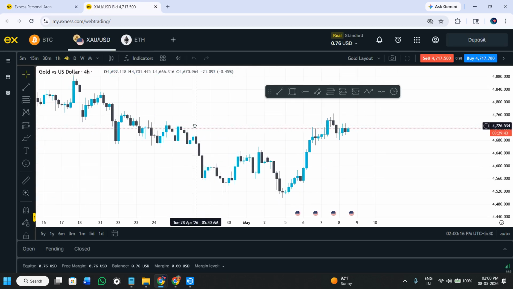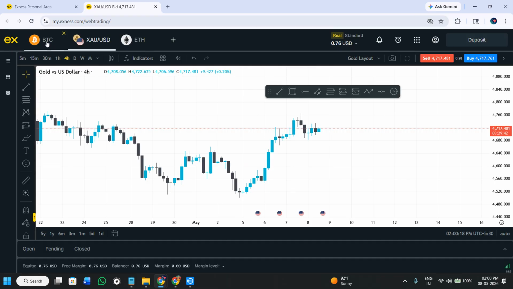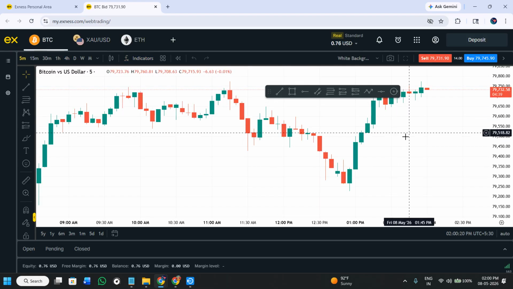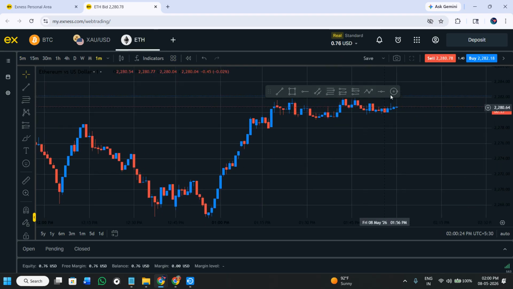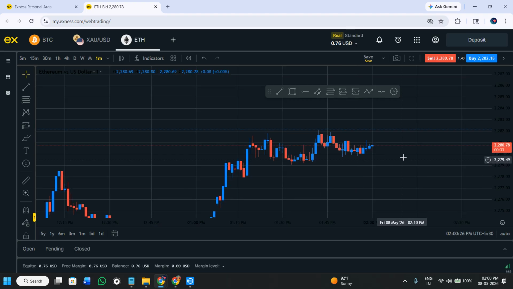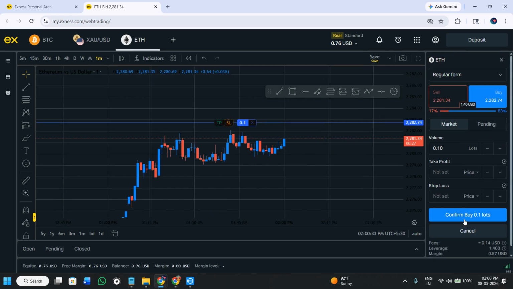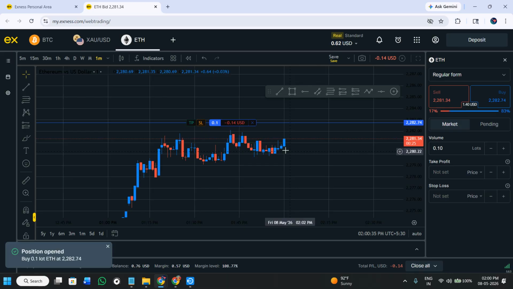So as you can see, I'm currently in my dashboard, and over here, I'm just going to select the BTC pair, or you can also select any other pair like Ethereum. So over here, first of all, you just have to place your order, based on your trading strategy. For example, let's say I place this buy order over here.